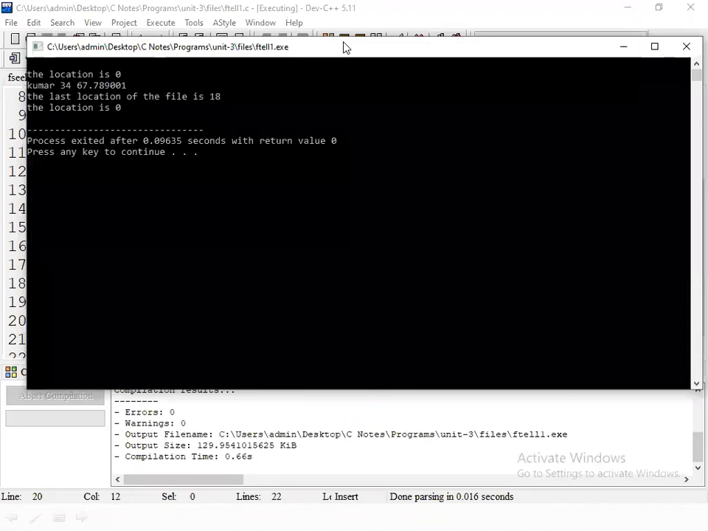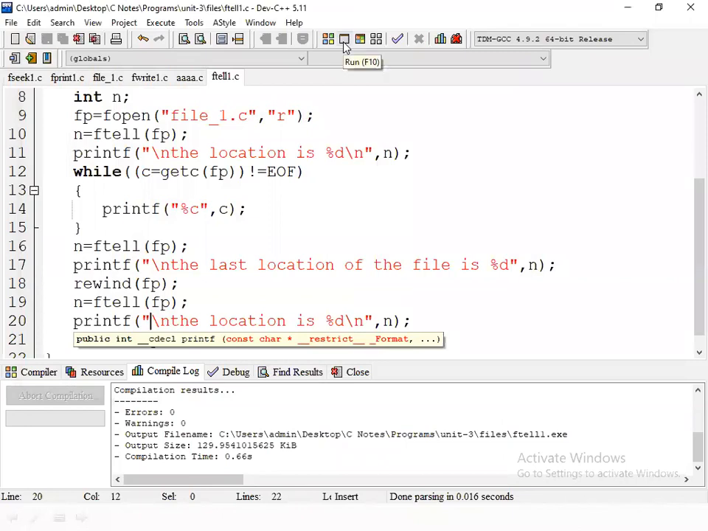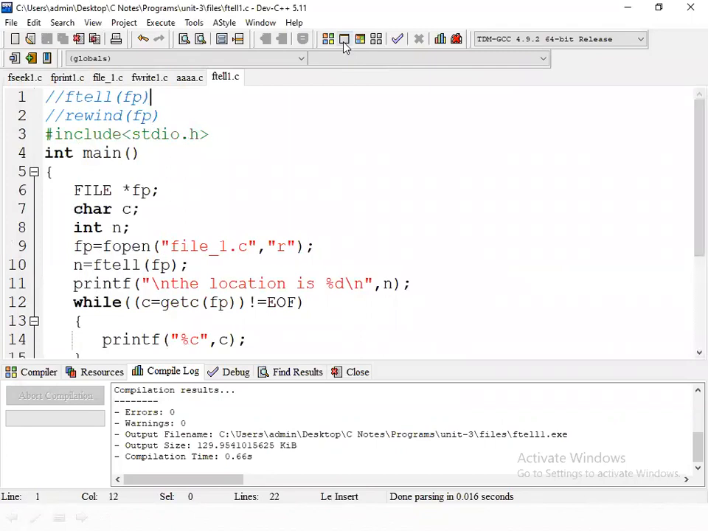You can see here, initially the location is at 0. Next, the total information is accessed. After accessing all the information, the file pointer comes to the 18th location. Next, here we applied rewind. After rewinding, we again find the file pointer location by using ftell. That is again pointing to the 0th location. So that is the advantage, and that is the way to use rewind and ftell.